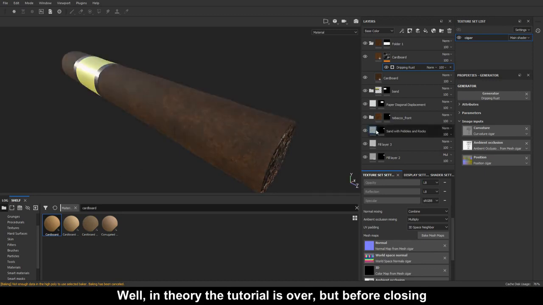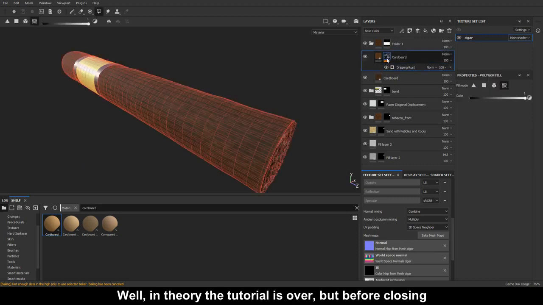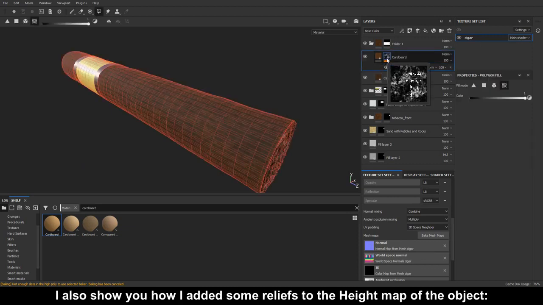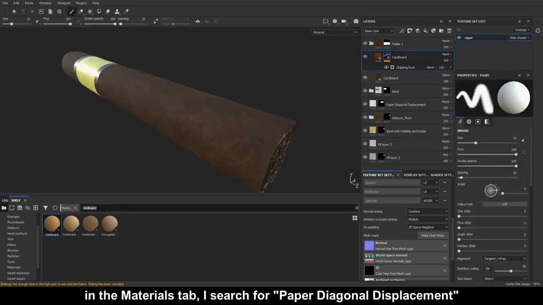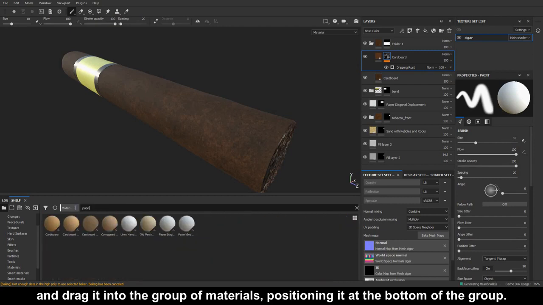Well, in theory the tutorial is over, but before closing I also show you how I added some reliefs to the height map of the object. In the Materials tab, I search for Paper Diagonal Displacement, and drag it into the group of materials, positioning it at the bottom of the group.